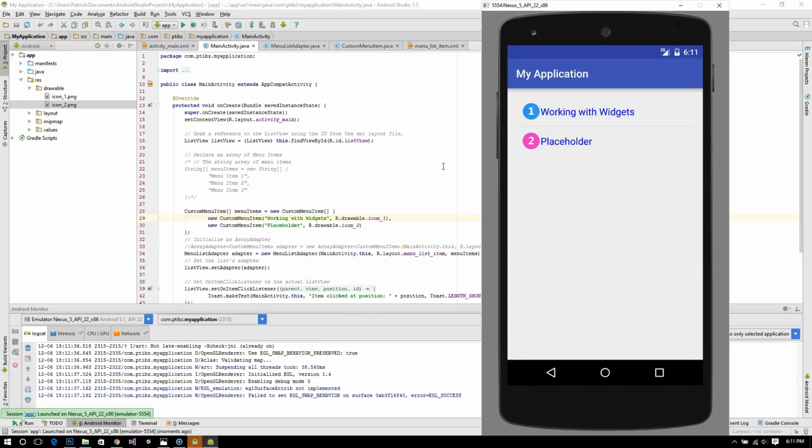Alright, and there it is. So we have the blue text color, and then we have our icons that we just made. And again, these can be anything. For our purposes, we're going to use 1, 2, we'll go 3, 4. We'll keep going with that until we come up with some better icons.